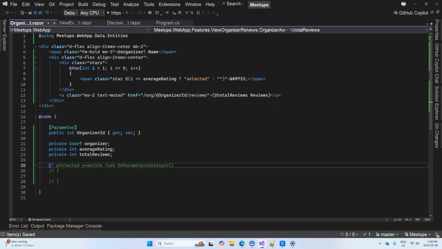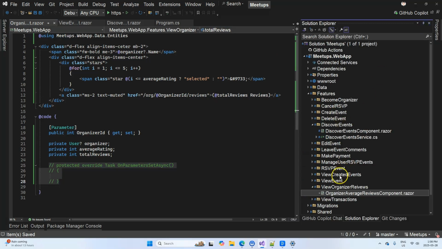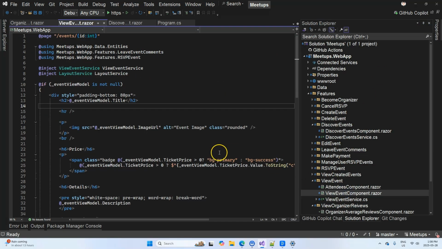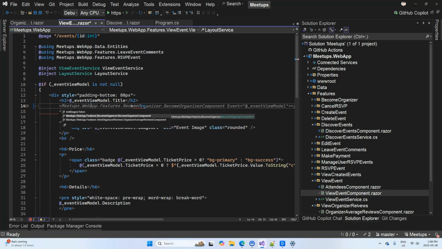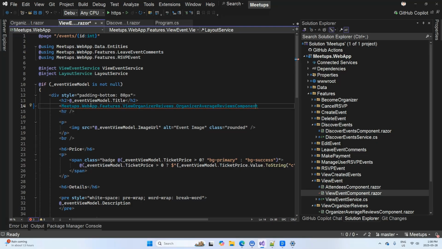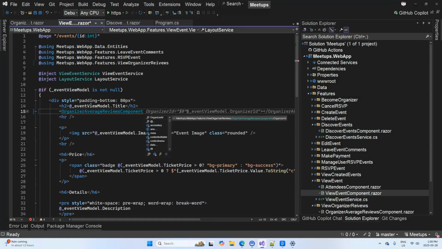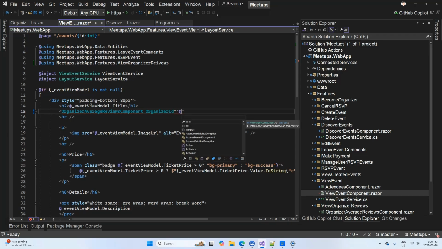Okay, now before we do anything about trying to load the information about the organizer, right, we need to place this on the view event component here, which is this one, so that we can see how it looks like. So I'm going to say organizer average review component, and let's take away the namespace here, and then here let's import a namespace first, and then here we're going to pass in the organizer ID, which we do have inside, actually we can just write this without the @ sign. The organizer ID is right here in the event, and then we just close it.